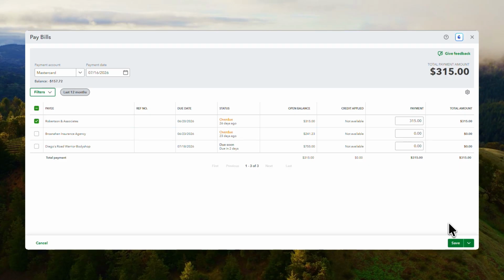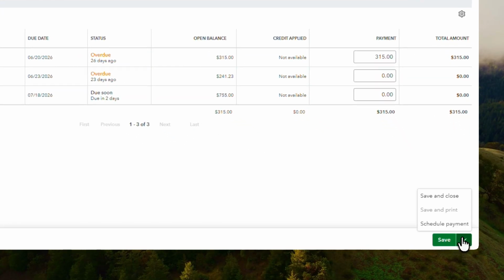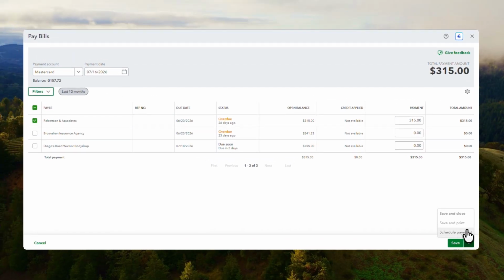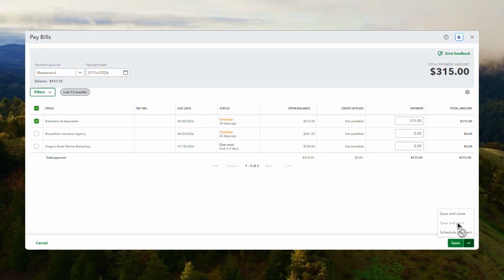After that, select your payment method such as check, credit card, or a digital payment service like QuickBooks Bill Pay. Finally, click Save and Print if you're issuing a physical check, or choose Save and Close if no printed check is needed. And that's how to handle accounts payable in QuickBooks accurately and efficiently.